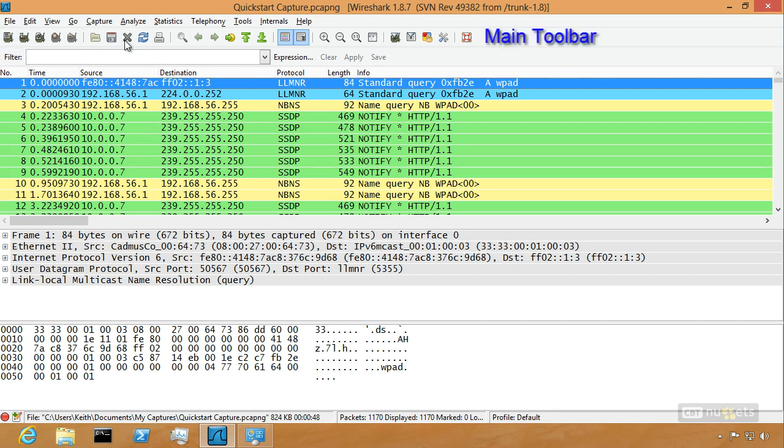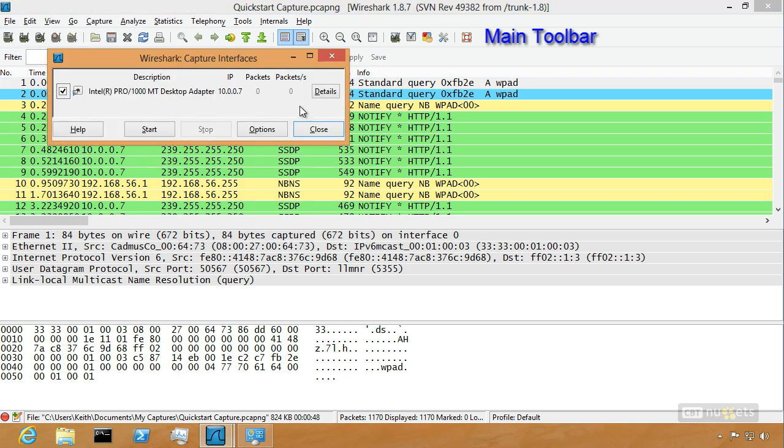Let's take a look at how some of these features might help us. This option on the far left is if we wanted to list our available interfaces for capturing. So it brings up the pop-up showing us all the interfaces. In this case, I only have a single interface. And if I wanted to start capturing, I click on the Start button.